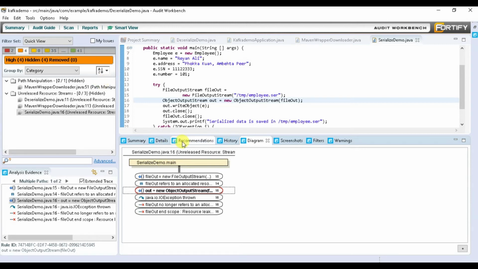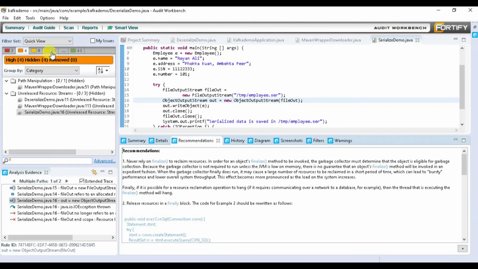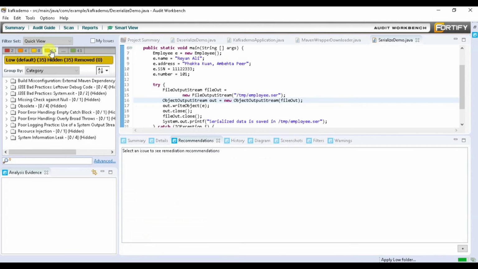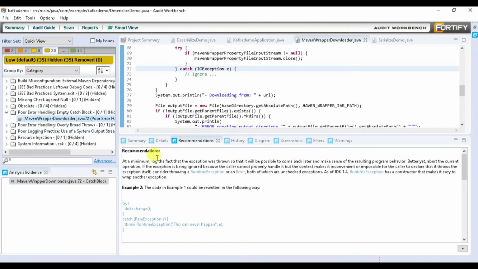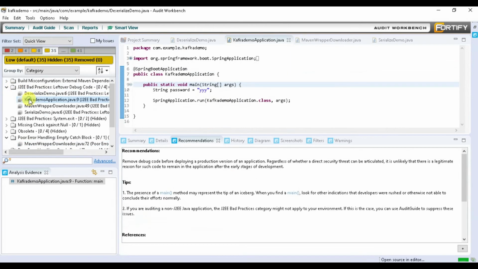So again, the recommendation sections are coming up. Let's go into section number 35, where it is showing you results as per the category. It is showing me the poor handling of catch block. Okay, so let's open up this category. Again, this is taking it from some of the transitive class. I am interested in my class.